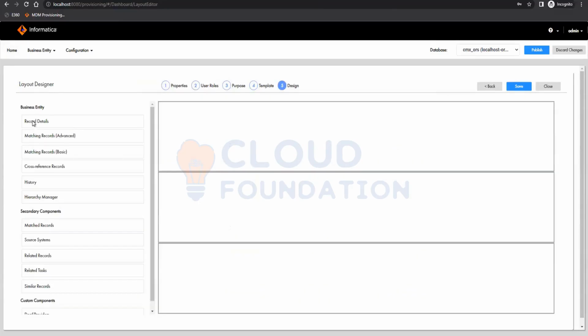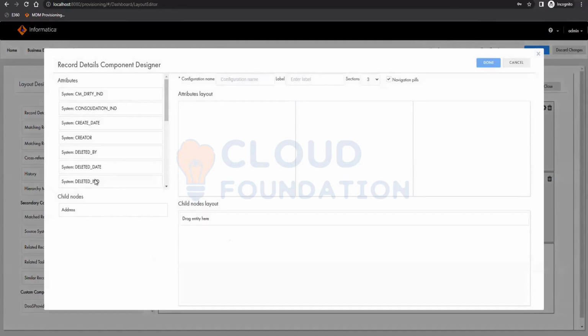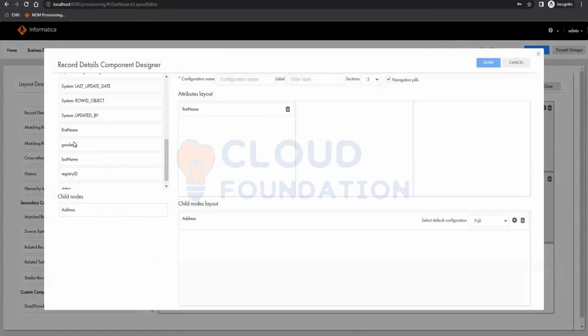I'll go into the design and use the record details to view and edit. I'll use history to showcase all the history in the second section. And over here I will use the child records. For the child records, what I can do over here is in the record details itself, I will be having the notes. This is the child layout and this is all the attributes which are therein.